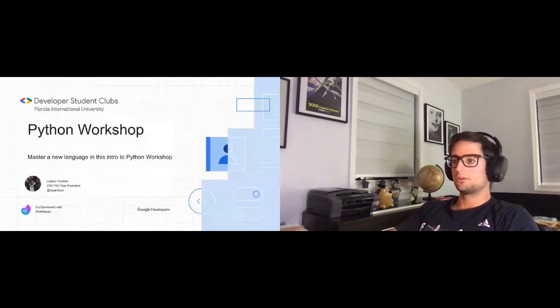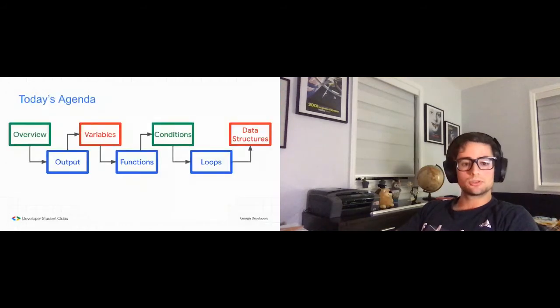Here we have today's agenda. We have the overview, output, variables, functions, conditions, loops, and data structures. This is all we're going to cover. We're going to do some pretty simple stuff and hopefully get the hang of it. Then at the end, I am going to share some resources so you guys can dive a little bit deeper into Python.